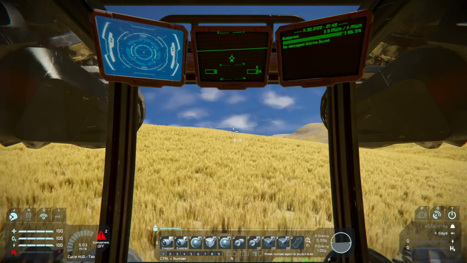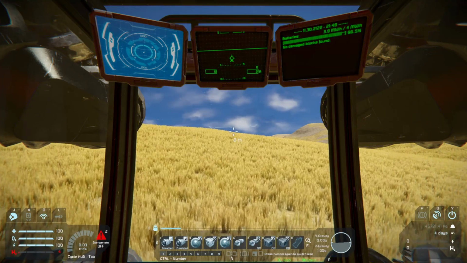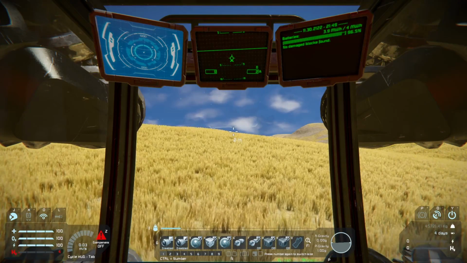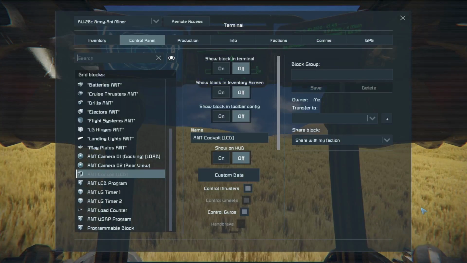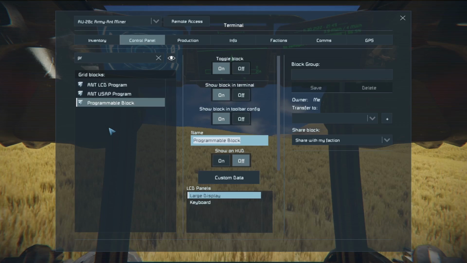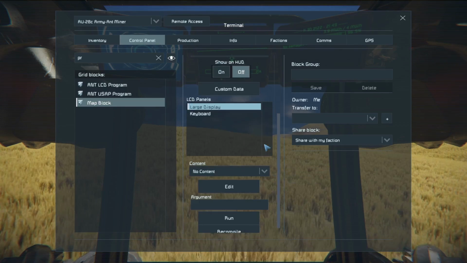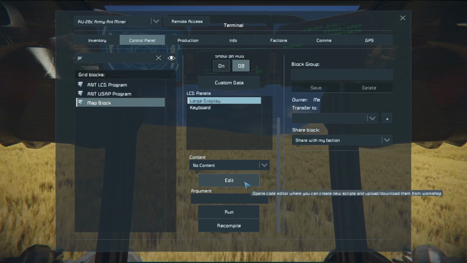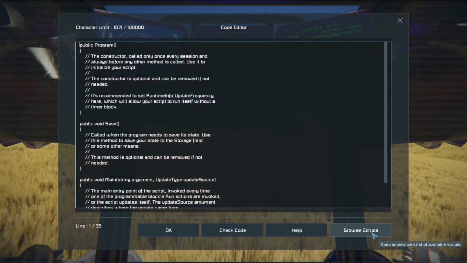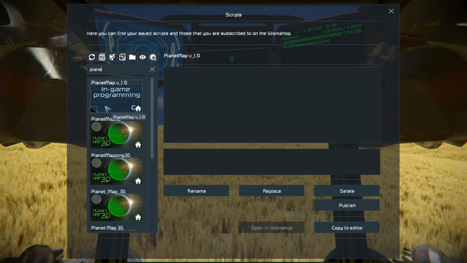Alright, first things first, you need to make sure you've got a ship, and you've got to have a programmable block that isn't running another script already. So, open up the terminal, find that programmable block. I'm going to rename this something like map block, just so it's easier to find. You can name it whatever you like, doesn't really matter. So, in the programmable block, you want to go down to the button that says Edit, then hit Browse Scripts, and then search for Planet Map 3D.